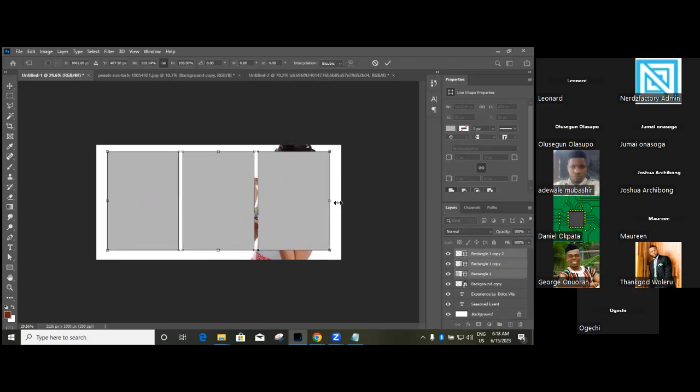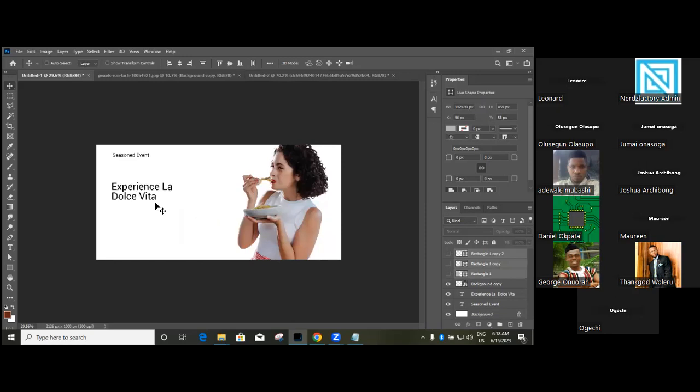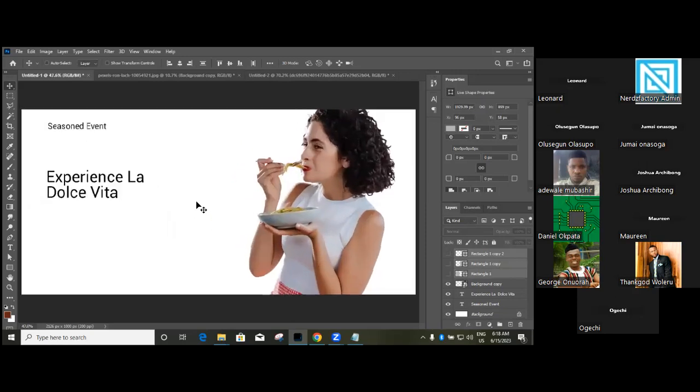Remember, this I usually place on design. So that's what we are going to use. We are going to place our text and image side by side.